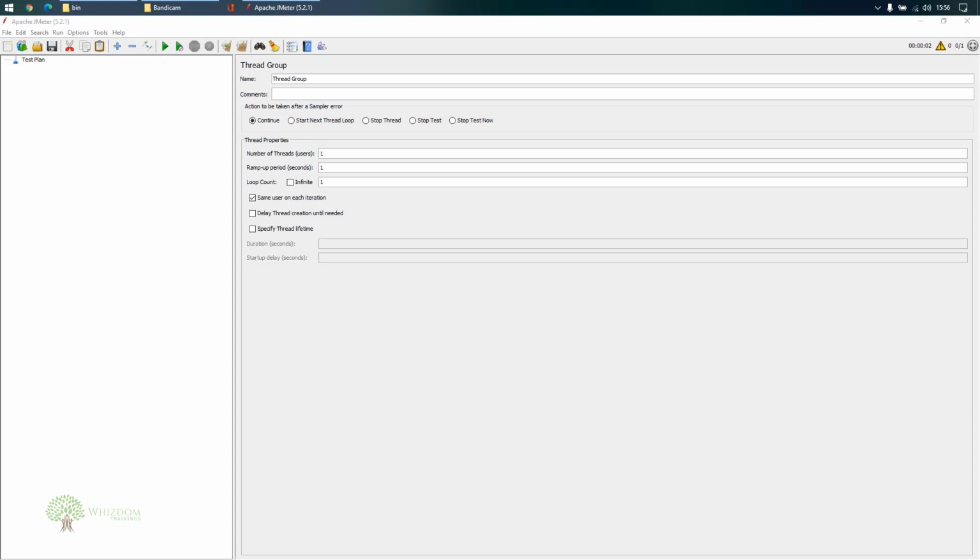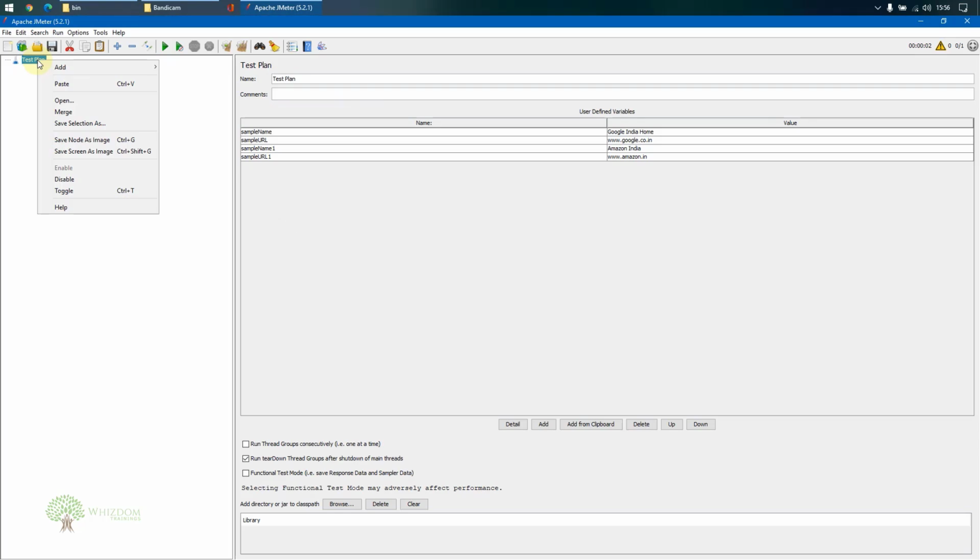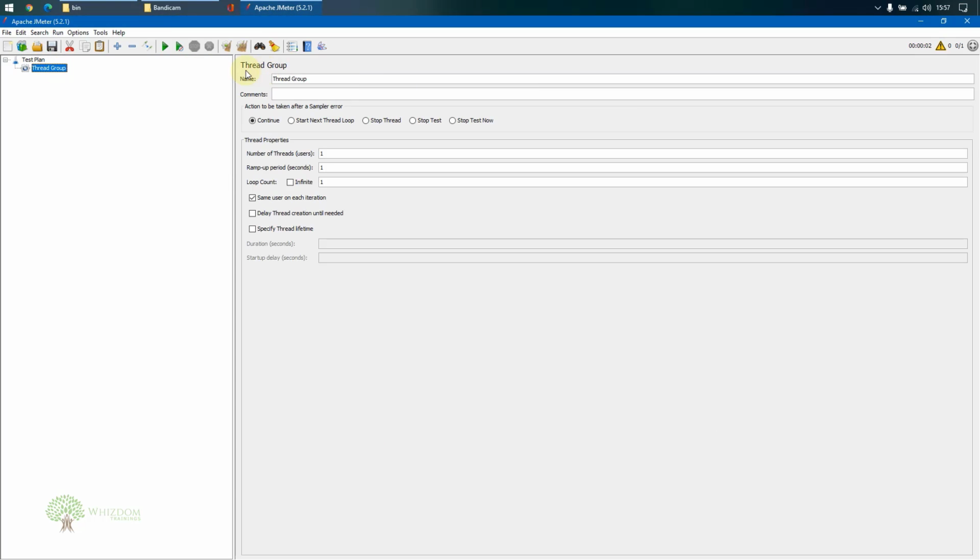So in the last video we are done with JMeter variables, and in this video we'll be working with JMeter functions. For that we would be making use of a thread group, and I'll be specifying something that we have not changed in the past, that is the number of threads. So I'll specify 5. This means that there would be 5 users running the scenario.